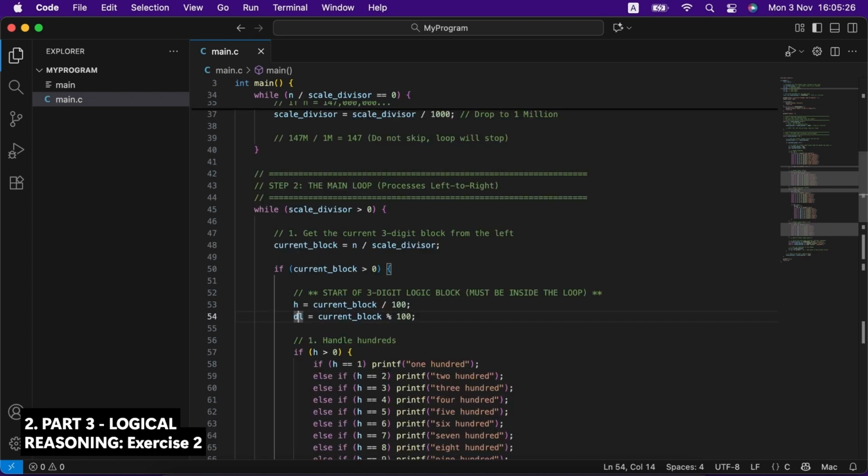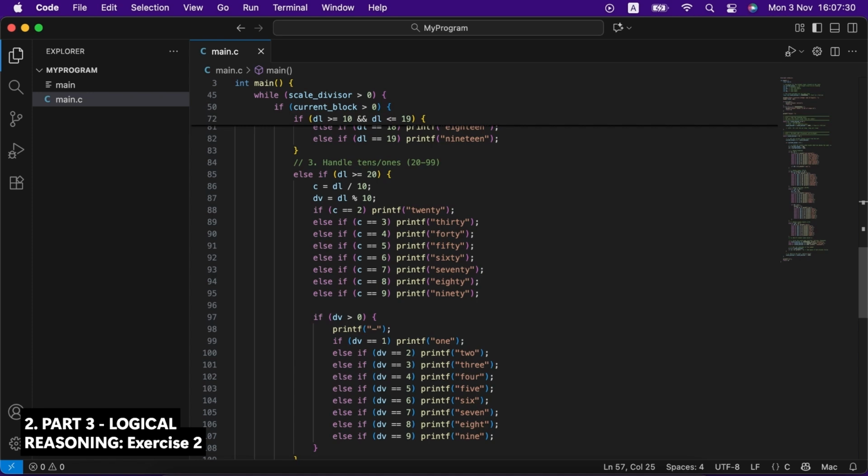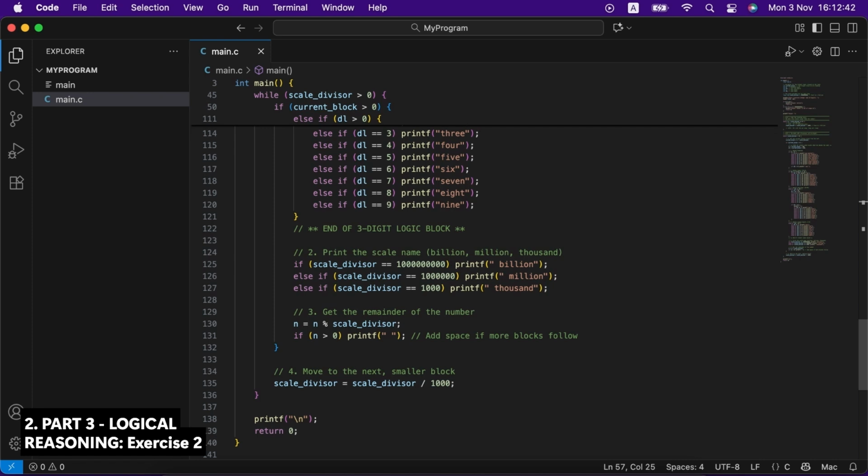Main loop, iteration 2, millions. Scale_divisor is 1 million. current_block equals n over 1 million. Result is 147. The 3-digit logic runs on 147. It prints 147. The scale logic runs. It prints million. n becomes the remainder, 483,647. Scale_divisor becomes 1,000. Main loop, iterations 3 and 4. The loop repeats this exact process for thousands, 483, and the last block, 647.